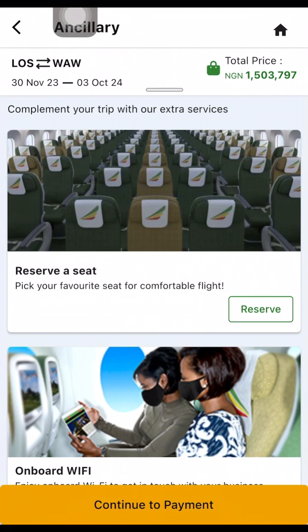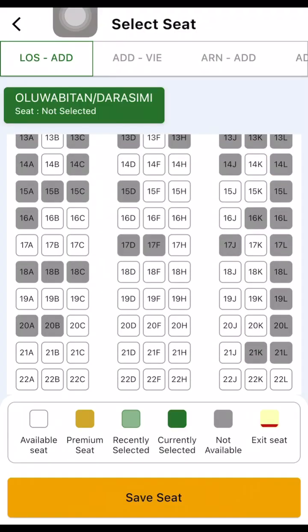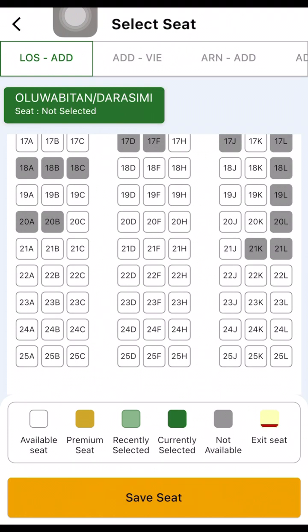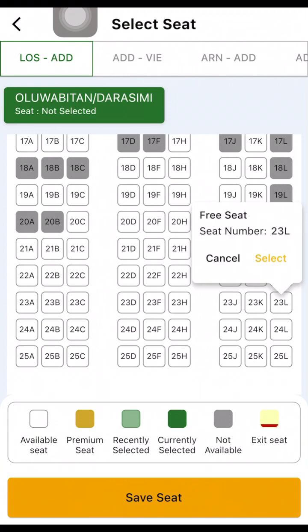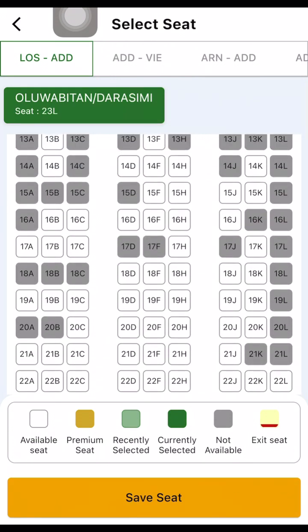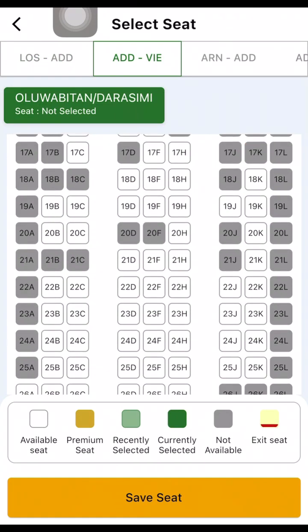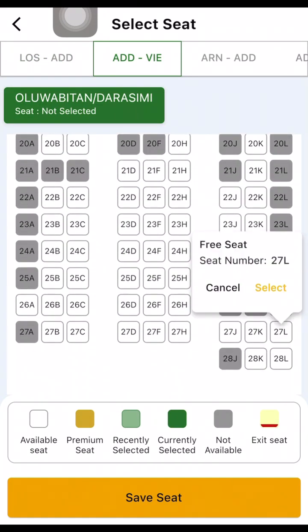But for Qatar Airways, you have to pay to choose your seat. So reserve a seat. Choose any seat that you want. If you want the window seat, if you want the middle seat, or if you want the aisle seat, choose whatever seat that you prefer. So you select. Go to Addis Ababa to Vienna. Select any seat that you want. I always love the window seat.